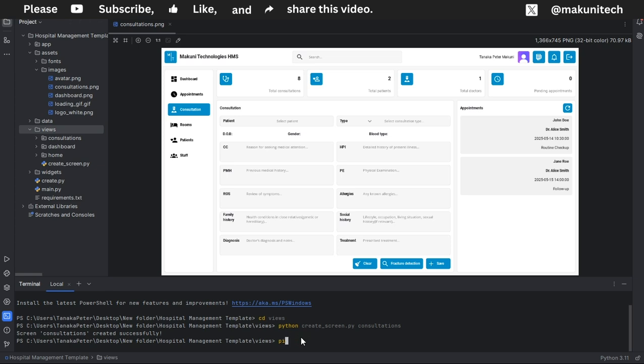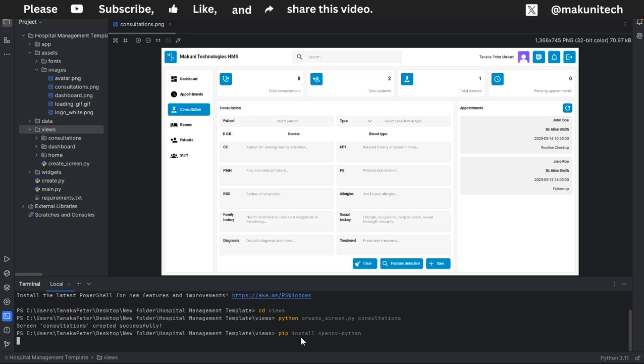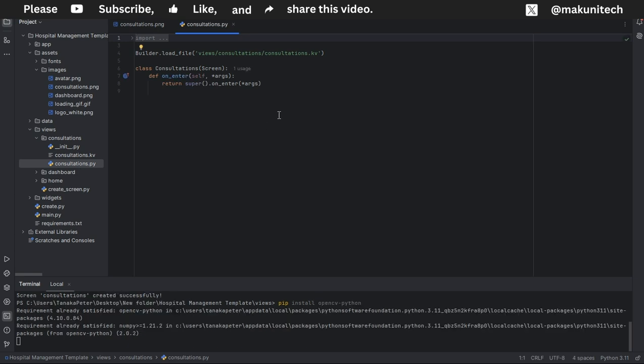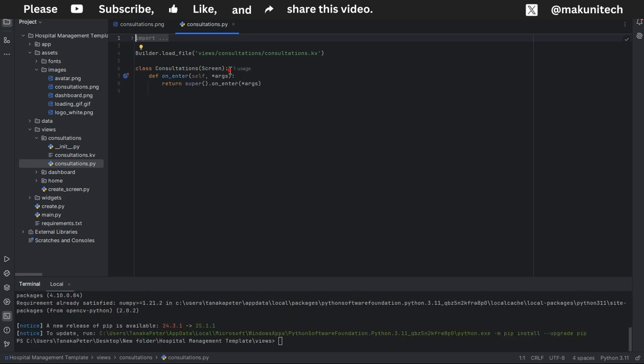So here we need to say pip install opencv-python, like this, right? Okay, so while this installs, we need to navigate to our consultations folder, outside our views folder, then open consultations.py, right? So what we need to do, I'm just gonna paste something here, right?